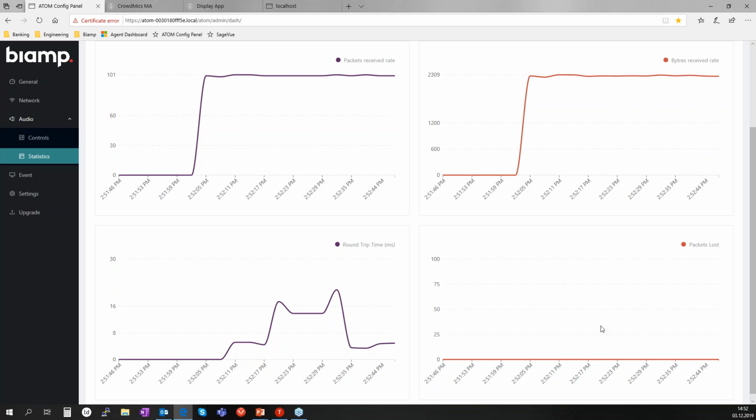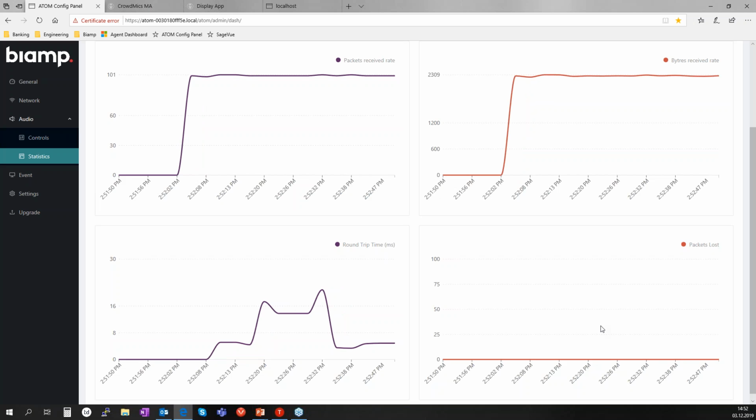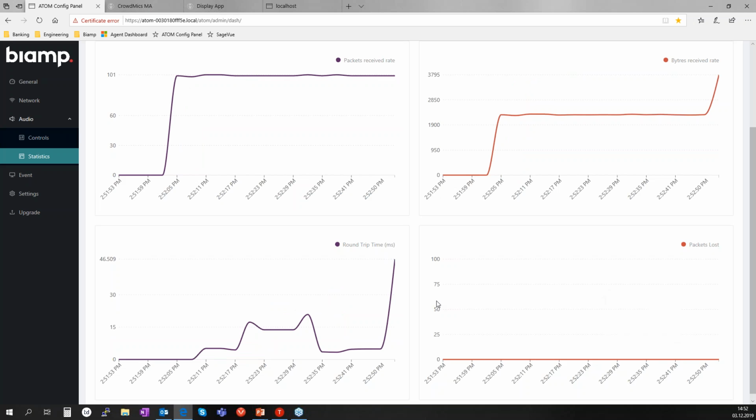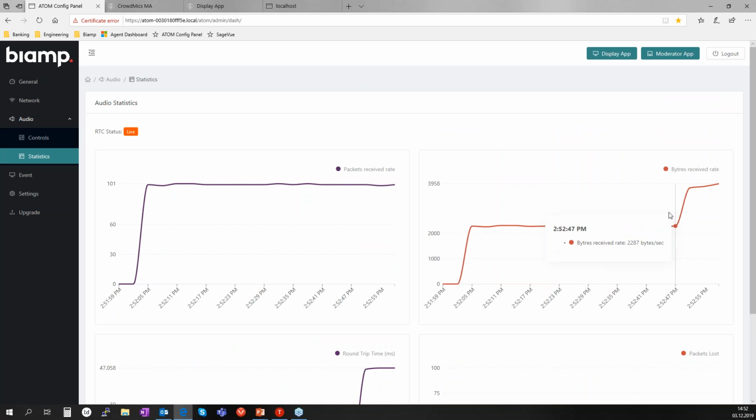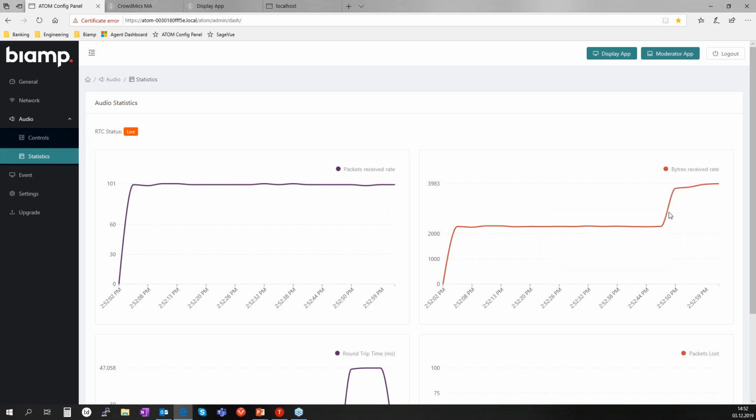If I press the talk button, hey there, I have a question. So I'm talking through my phone right now. And if we look at the bytes received rate, now it went up to over 4K. However, that's only 4 kilobytes per second. So again, very lightweight. Now changing back to the microphone.